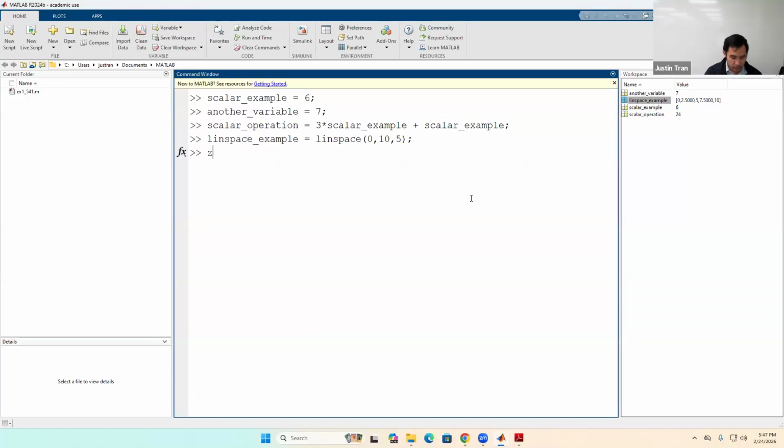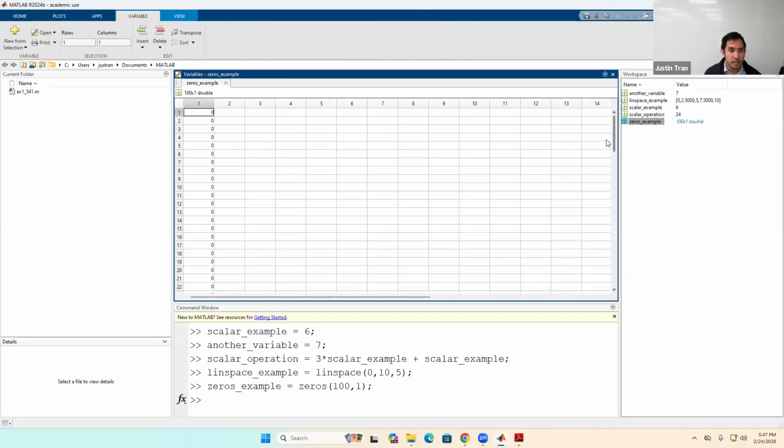We have zeros_example equal to zeros(100, 1). If we look at this vector here, you can see it is a vector with 100 entries, and every single one of them is 0.